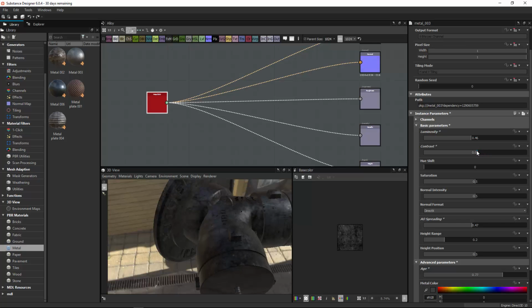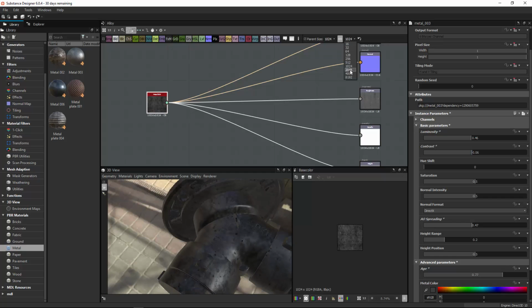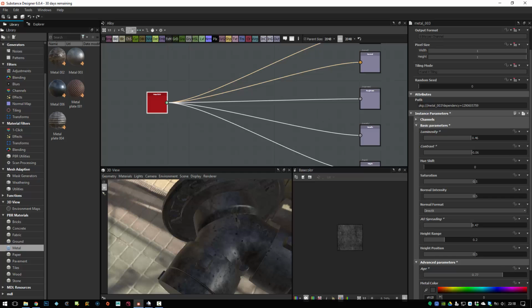Okay, we don't want very contrasty metal. It should be mostly one color. Let's see what 2K looks like. Taking a while to compute. And what else do we need to do with this metal?